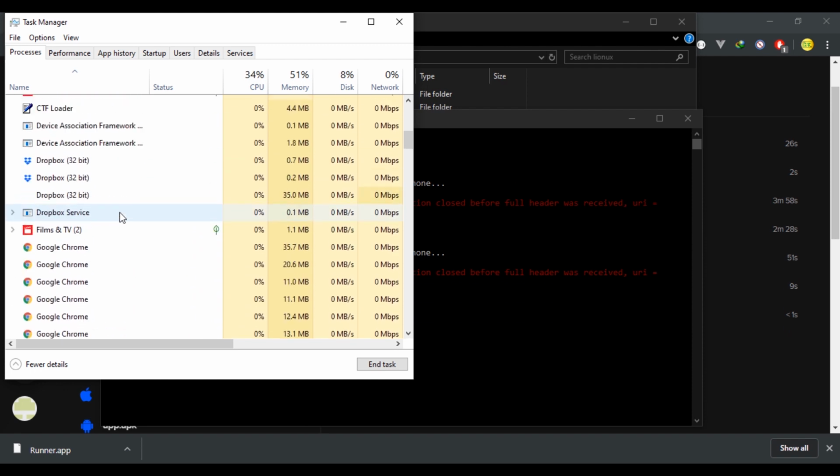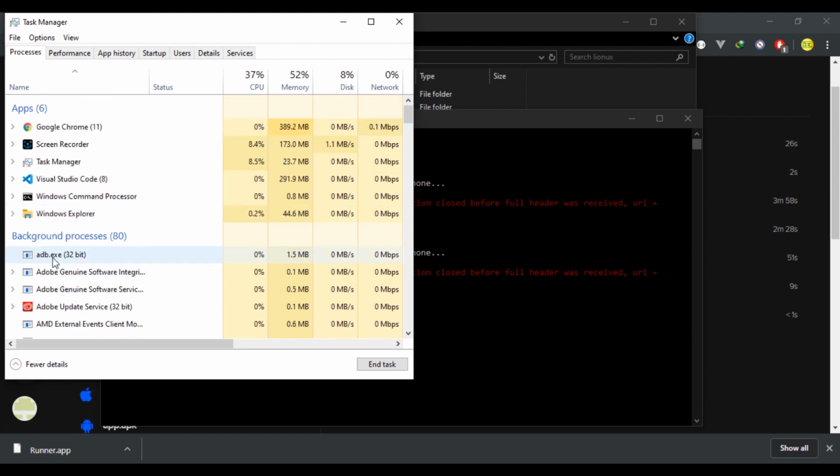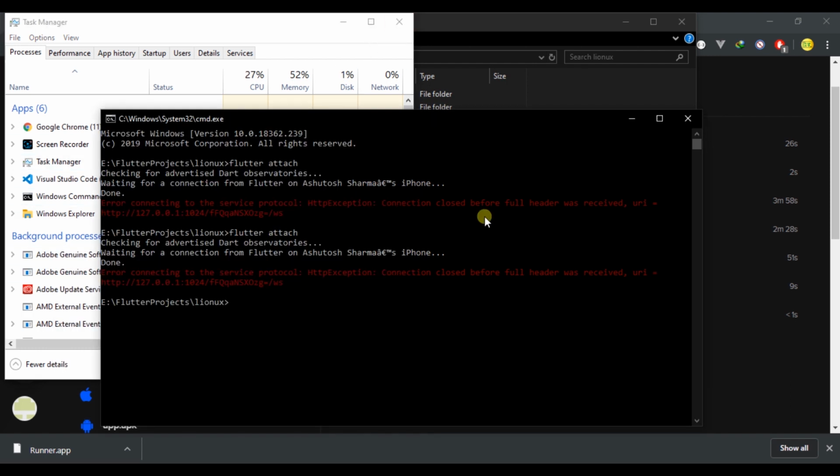Modular services. There's an ADB as well. I know this is for Android, but let's not take any risk. So after that, I don't know if it works. It works, or else we'll figure it out together. So we'll solve this issue.